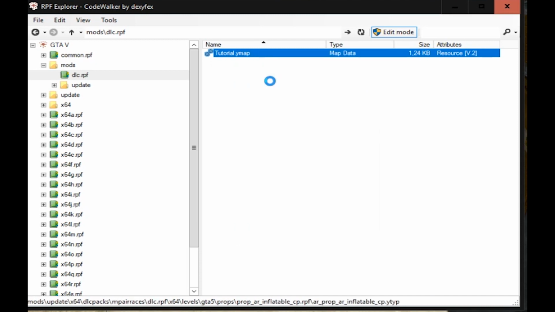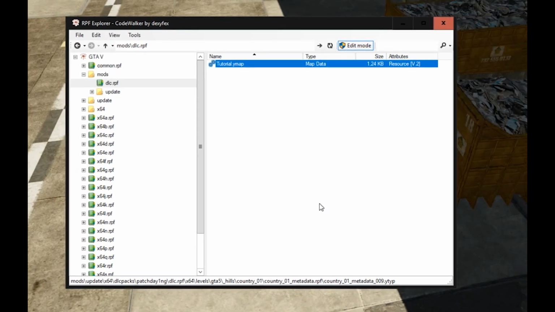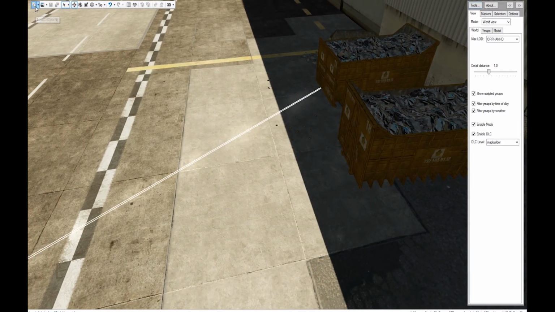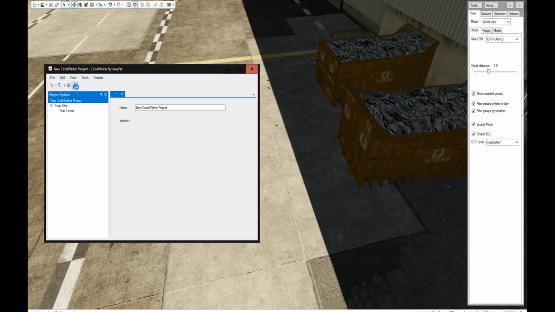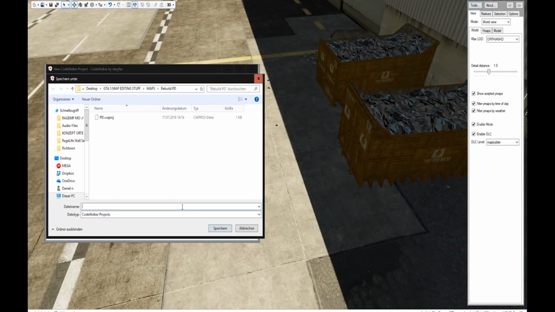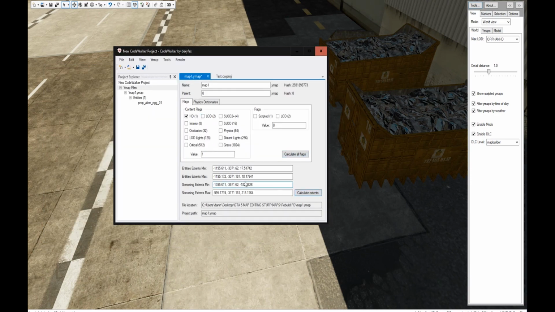Now we have reached the point where you can save a YMap correctly to make it work. To do this, we click on the save icon or press Ctrl S to save it. Then we click on our YMap and click on Calculate Flags and Calculate Extents to calculate everything, and the map is going to work.